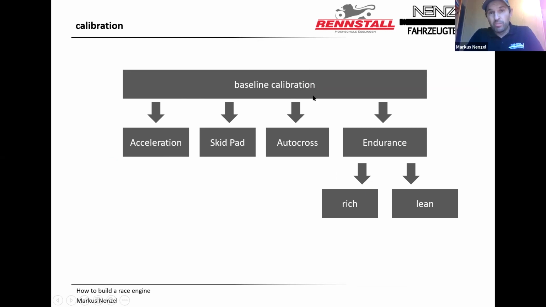You made your base calibration on your dyno, for example for Formula Student, for different disciplines: acceleration, skid pad, autocross, endurance. And in the endurance, you can go rich or lean, it's up to you. If you want to go faster, then you can go, for example, up to 0.9, 0.85. Or if you want to go lean, you want to win efficiency, then maybe you have to go to a leaner mapping.